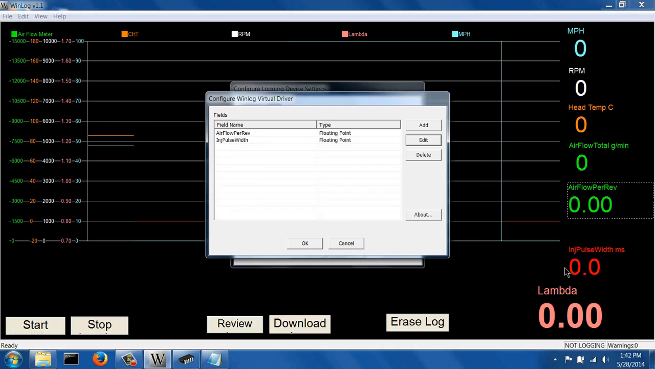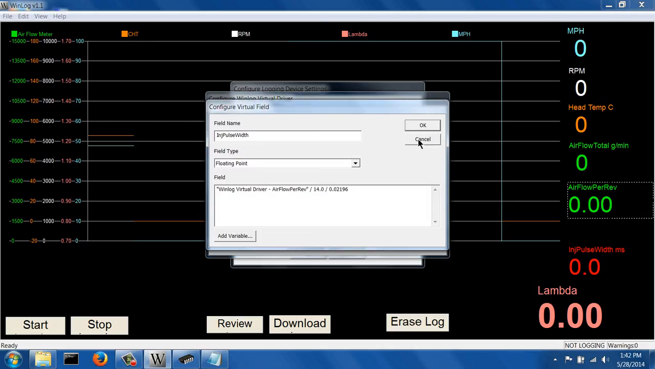But if I know how much air is being ingested by the motor per rev, okay, and I know the target air fuel ratio, or lambda, let's say I want it to be 14.0, I can easily calculate the injection pulse width of the injector. I'm not going to get into all the math, but let's just take a look and see how I did that. So under edit, now I took the airflow per rev.